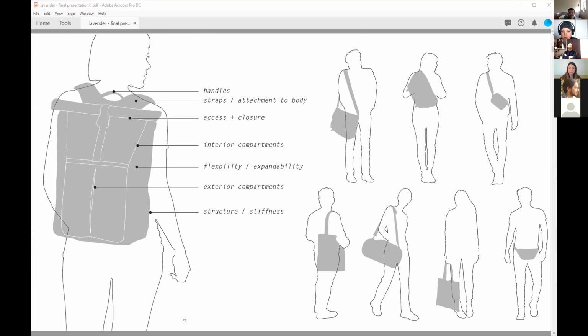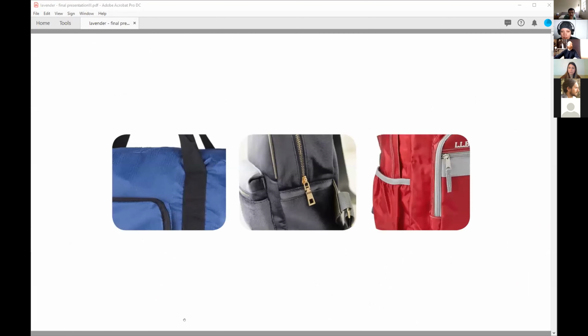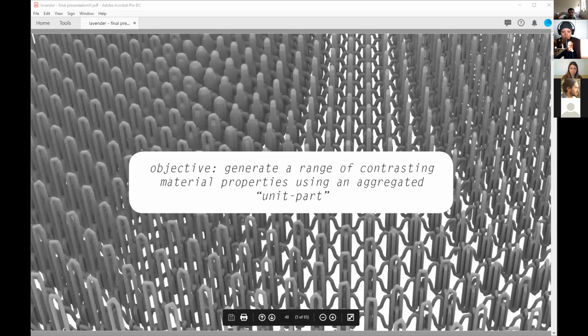For instance, in common between any of the types of bags are things like handles or straps, enclosures, compartments, different amounts of flexibility or expandability, and then sometimes structure or stiffness built into the material. And normally these things are focused on assemblies of multiple materials, often through seams or through sheet material. And in my project, I wanted to try something different.